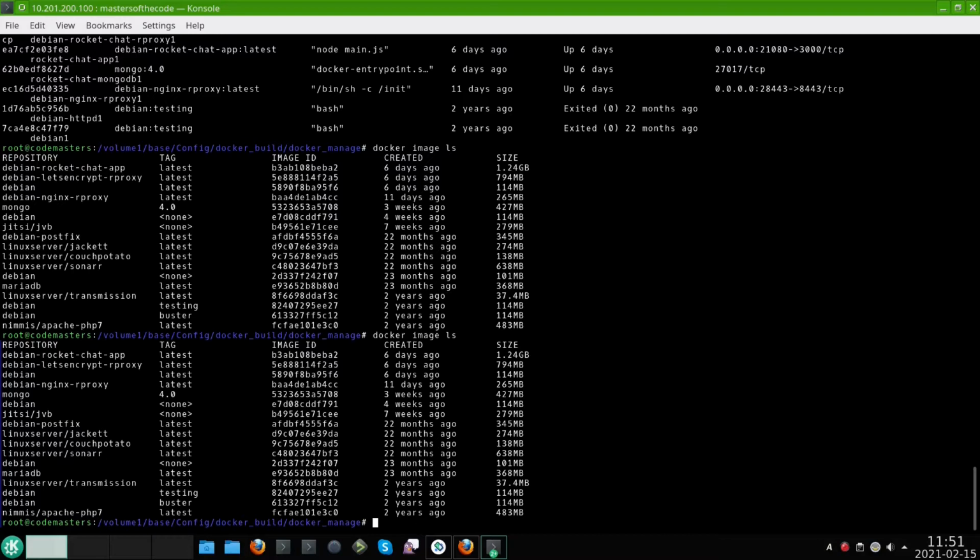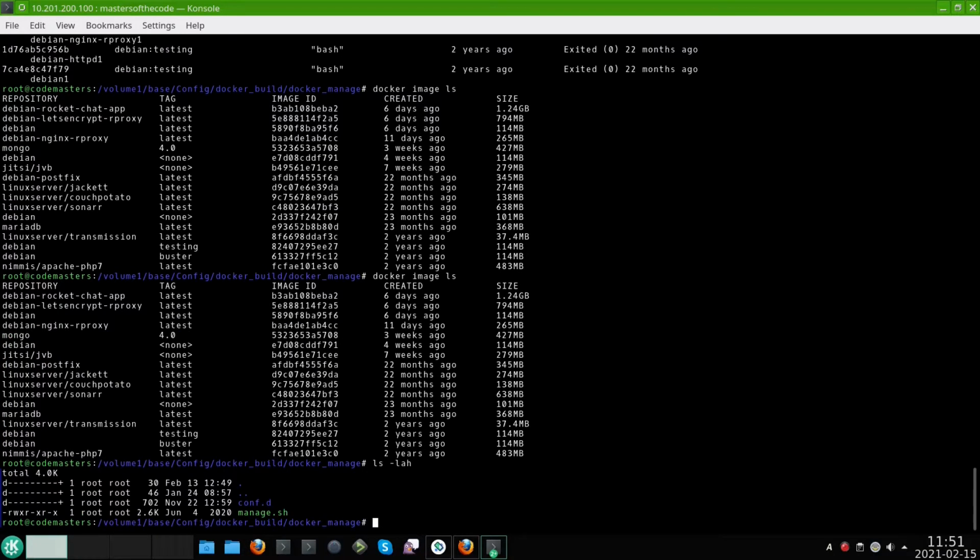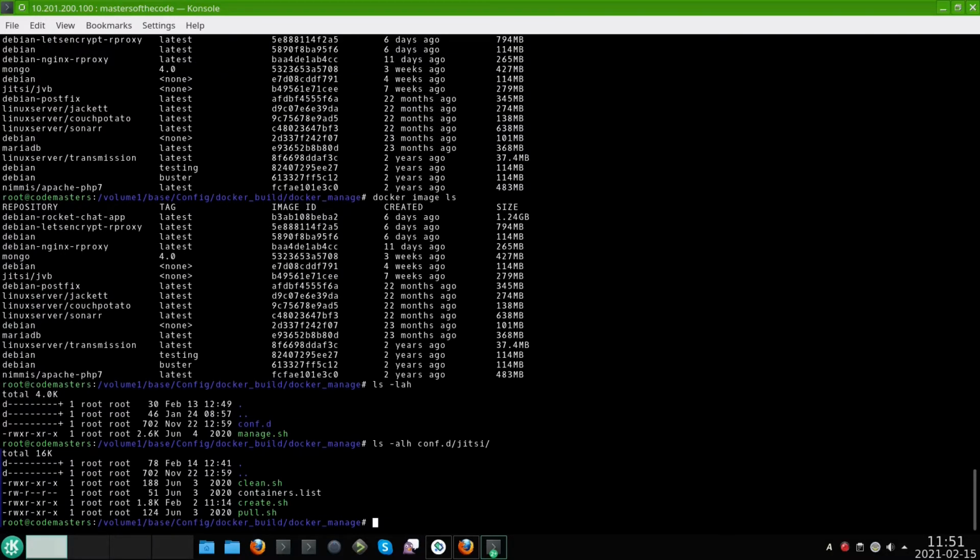Okay, so let's get back to that example here. In my previous videos I also used that manage script, as you can see here, to manage all my applications, so containers and images. And the whole setup for Jitsi is located in that directory. It's a pretty simple setup.